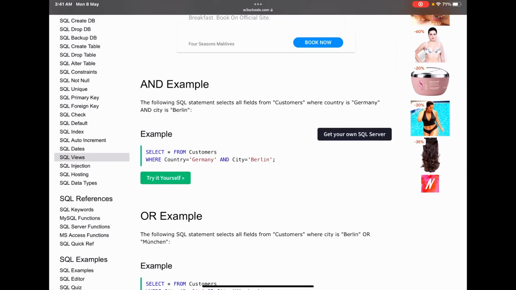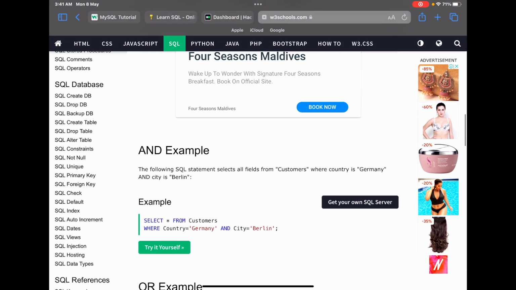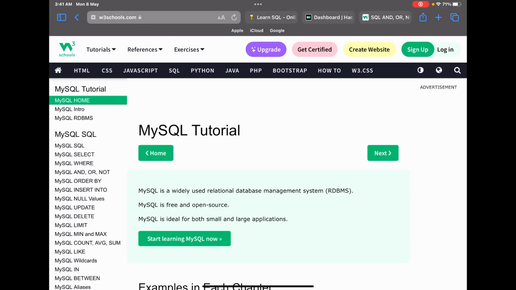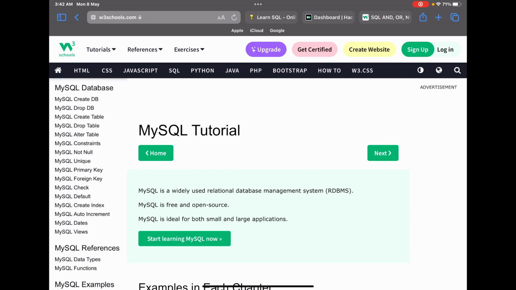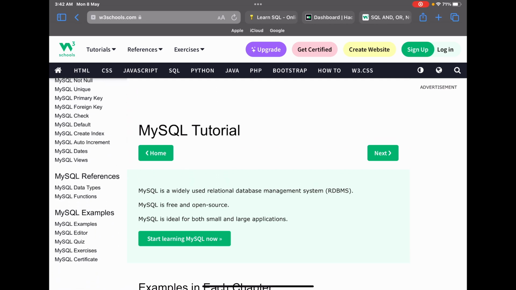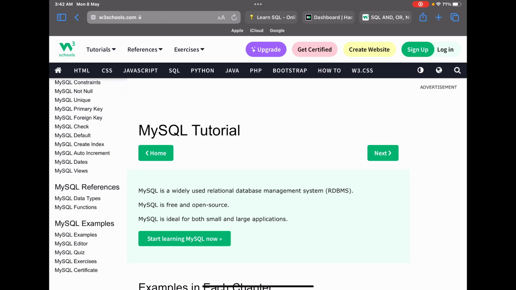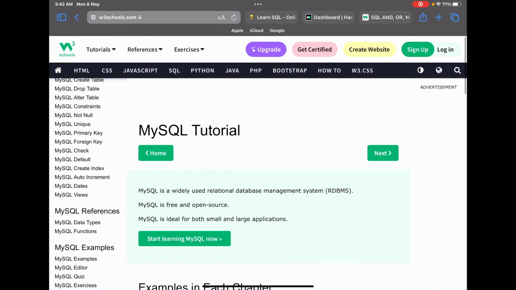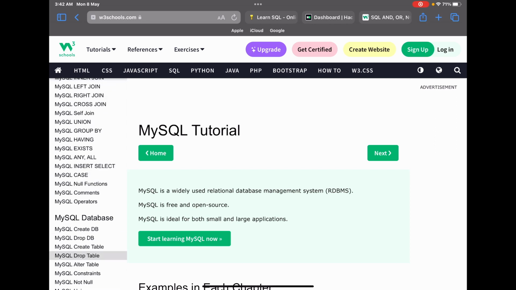After all these things, you can directly go to the MySQL tutorial, because MySQL is actually a database, and SQL is a query language. That is a basic difference you need to know. MySQL is a database and SQL is a query language. In MySQL there are a lot of data types and other things, like data types, functions, and constraints. There are a lot of things.